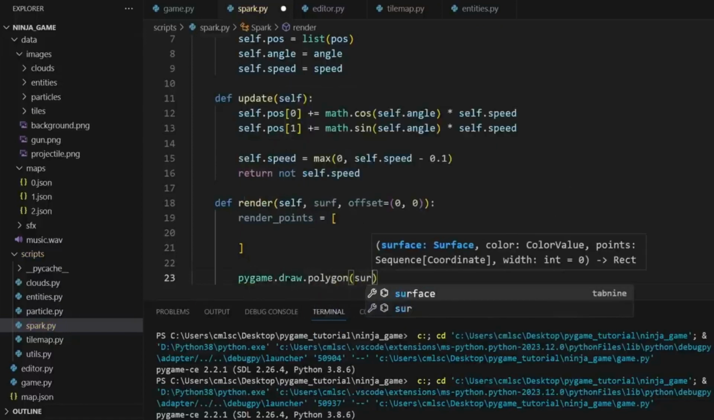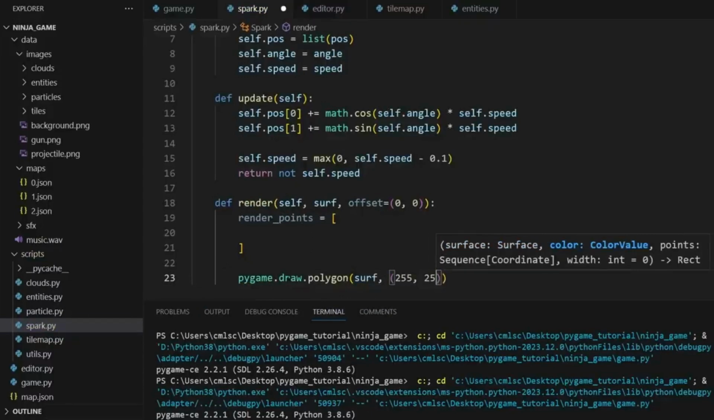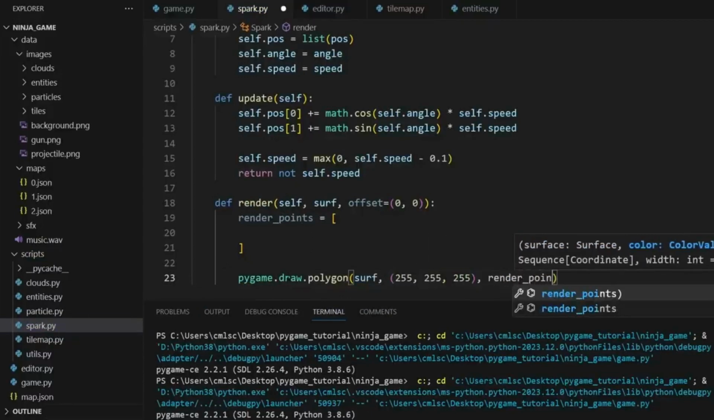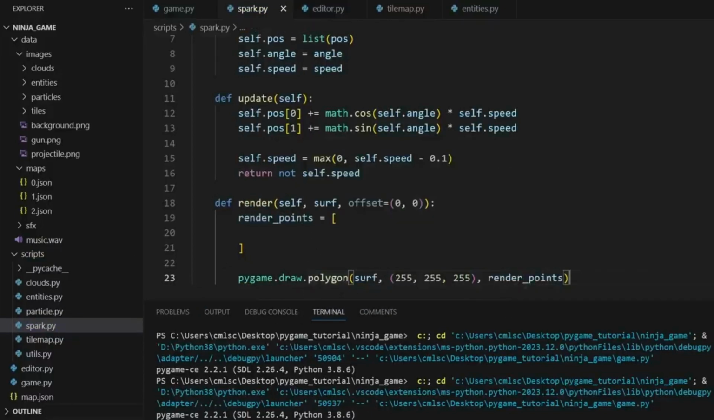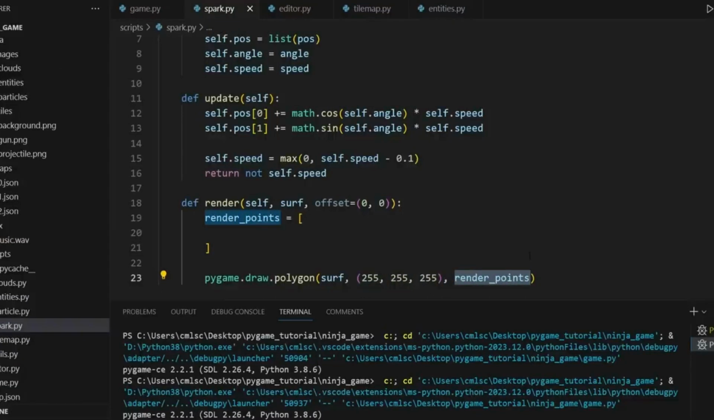We'll do pygame.draw.polygon. We'll give it the surf. We'll make it white. We'll give render_points. So pygame.draw.polygon will take a surface to render to. It'll take a color that it'll render the polygon as, and then the list of points that create the polygon. This polygon is automatically closed. Your start point and end point don't have to be the same point. So if you're drawing a square, you have 4 points, not 5. So it's actually the 4 edges.